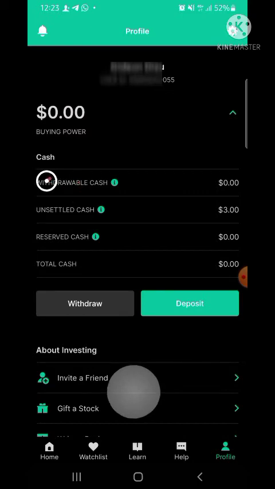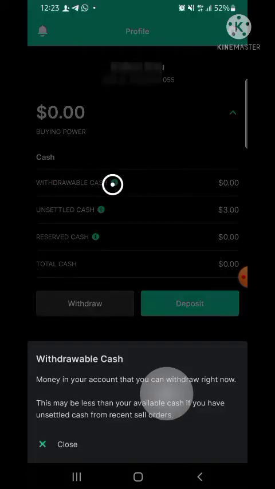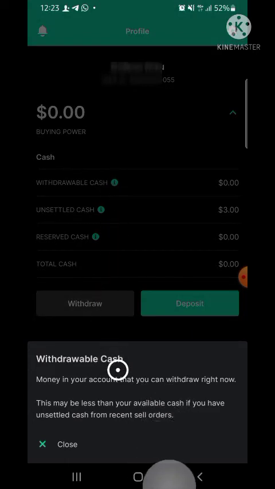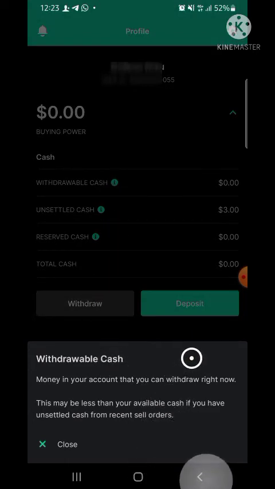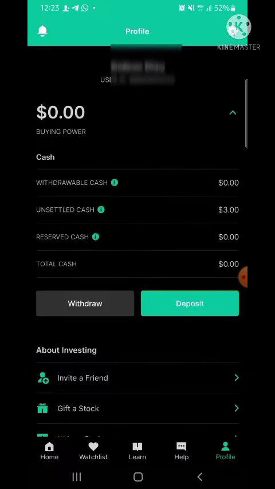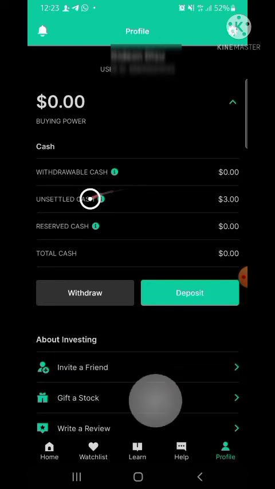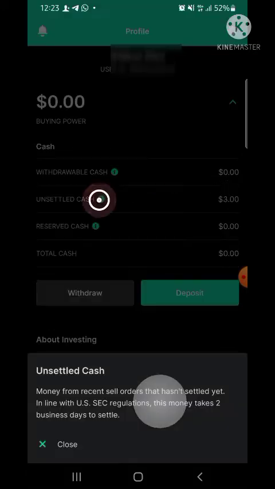So what is this withdrawable cash? See this green icon, let's click on it. It's showing you money in your account that you can withdraw right now. But there's no money there, 0.00, so we cannot withdraw it right now. So that's it. Then this unsettled cash is money from recent sell orders that hasn't settled yet.